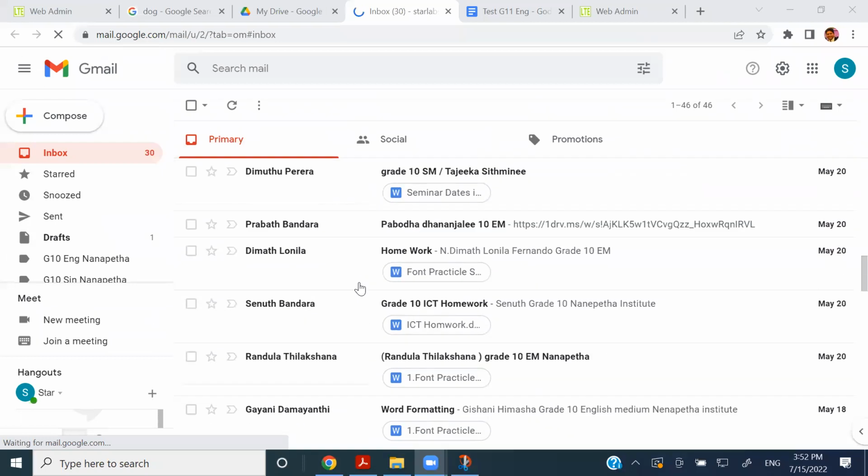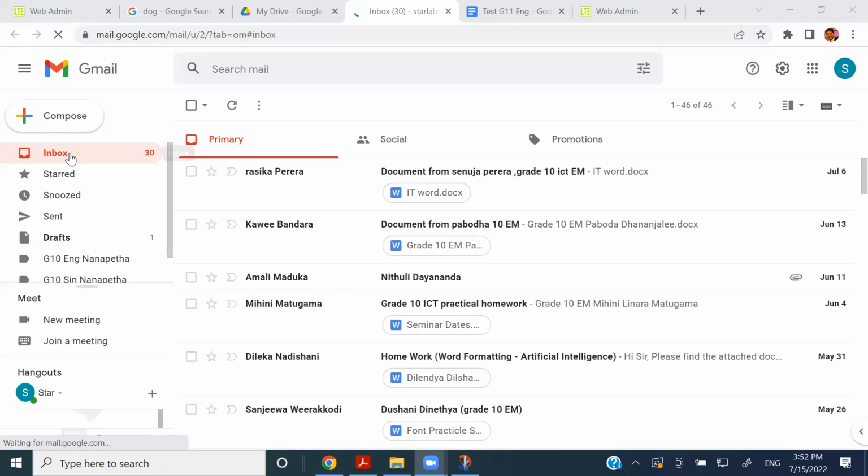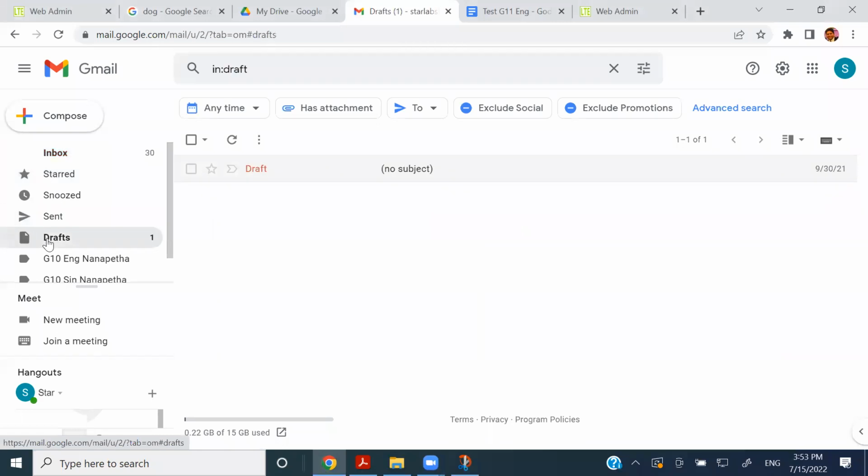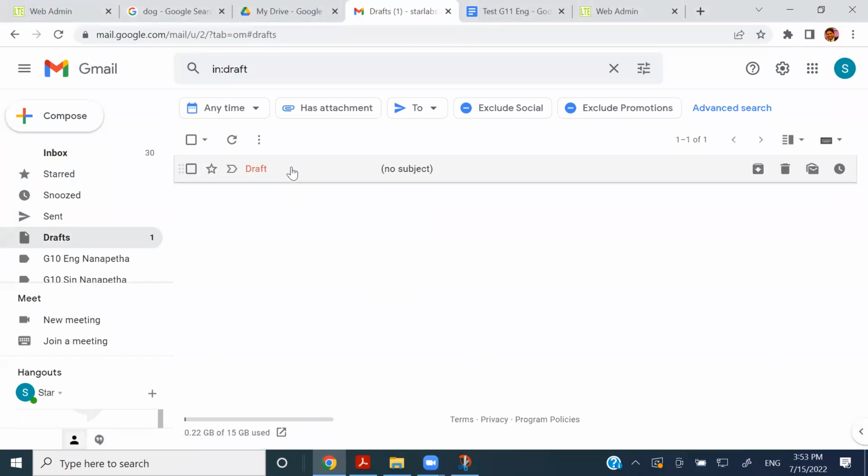So as you can see, these are the emails that I have received in my inbox. It says 30, which means there are 30 unread messages. According to the email service that you are using, these starred, snooze, those kinds of facilities might be there or might not be there. But definitely there is something called sent. Sent mails are there to find what mails you have sent to people, right? As well as there is something called draft. Draft will save the emails which you have not sent, but you have composed already.